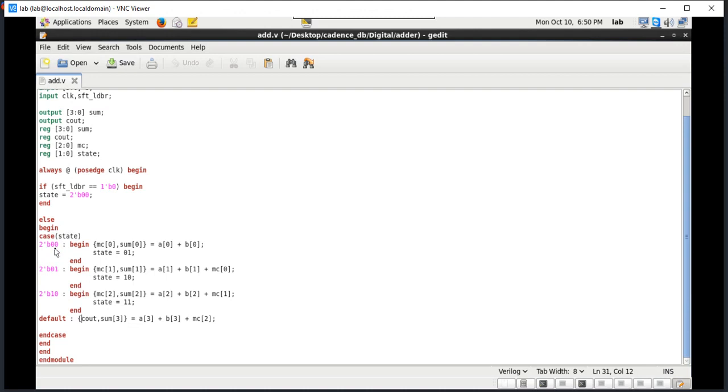So whenever it is 0 0, it will add the 0th bit of the numbers, and the state will be changed to 0 1. In the state 0 1, the first bits will be added along with the carry generated while adding the 0th bit position, and the state will be changed to 1 0. In the 1 0 state, the second bit numbers will be added along with the carry generated from the previous addition, and the state will be changed to 1 1. In that state, third bit position numbers will be added along with the previous carry, and it will be assigned to carry out.